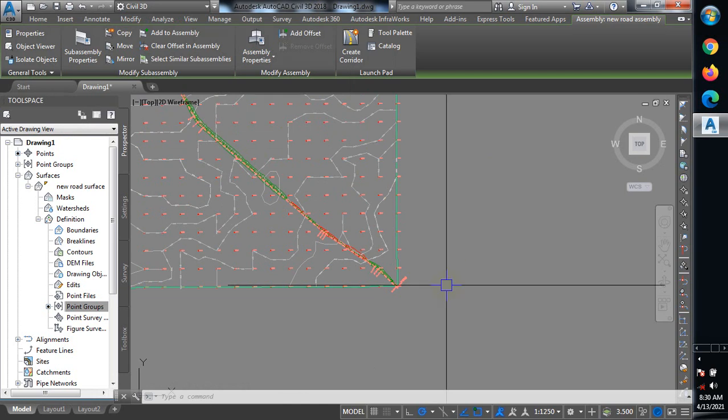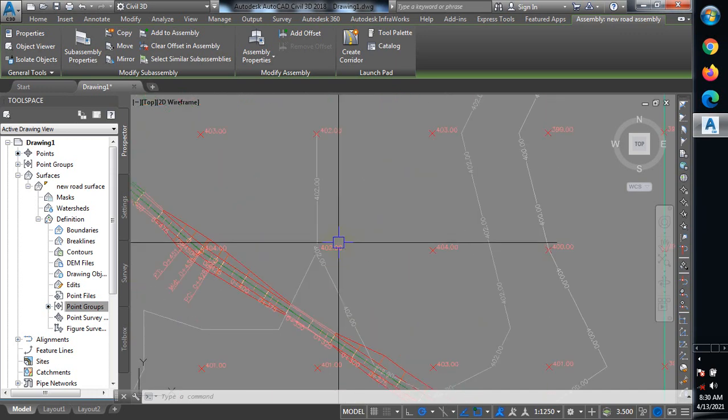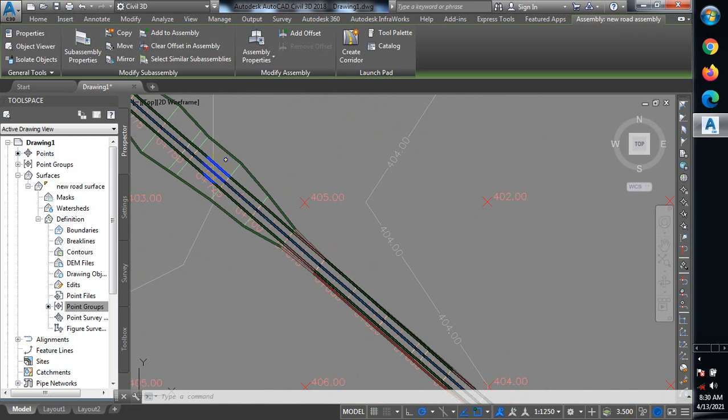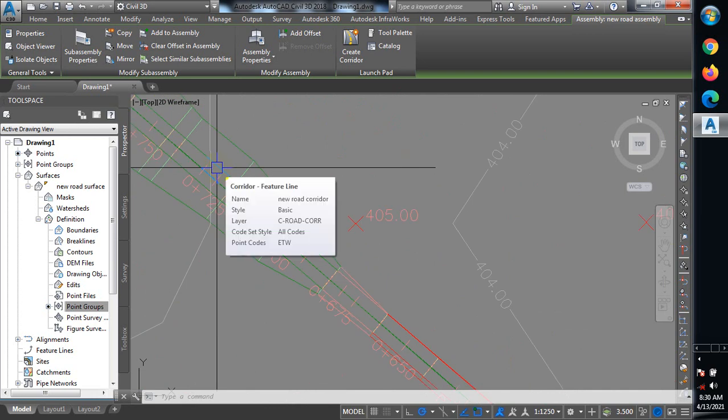Okay, so in the next episode I'm going to be showing you the cross section of this road, and then we are going to do some little editing on this corridor that has been created for this alignment that we have. I'll be taking you through that process in the next episode.